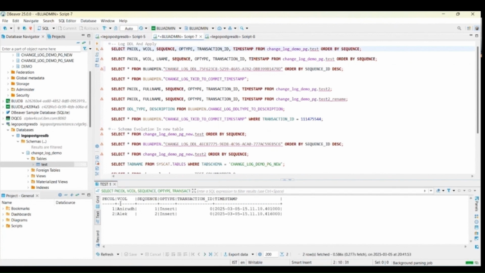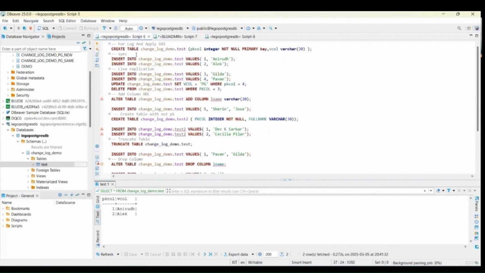You can see this sync record got replicated. Op type is insert for sync record. Transaction ID will be 0, and this timestamp is the timestamp when this sync is happening. Now let's do more operations.